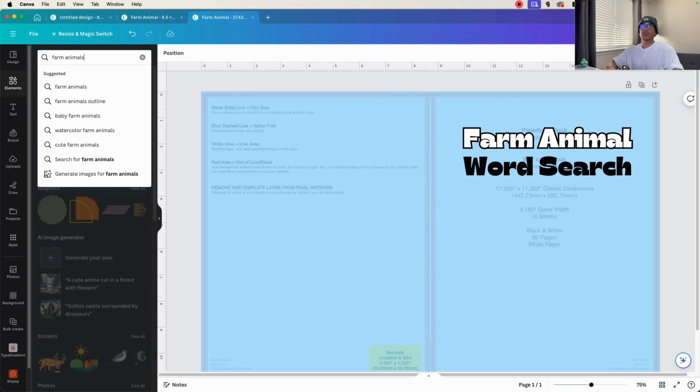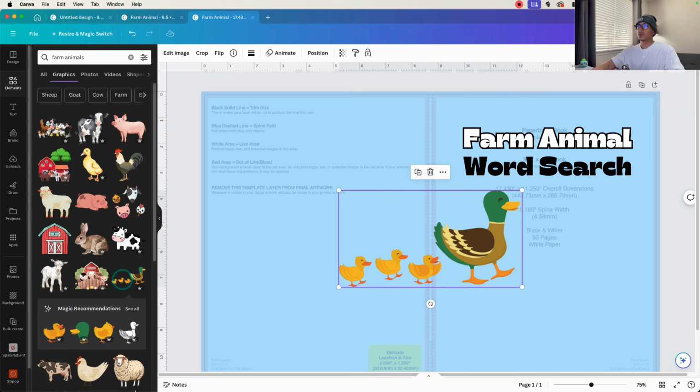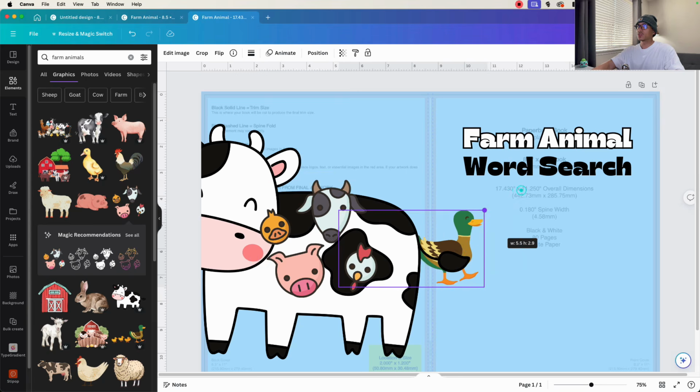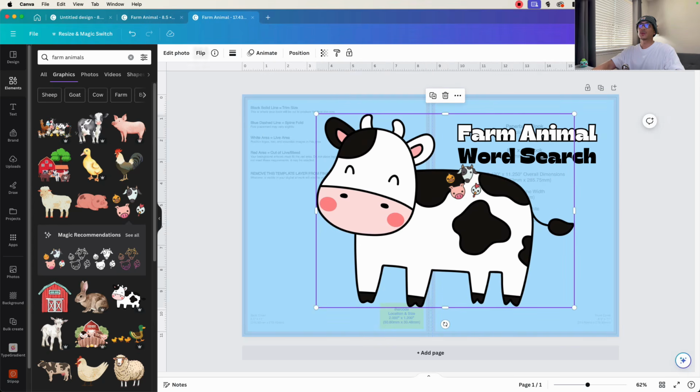And then now for elements, we're going to look for farm animals. So let's just type in farm animals here. And then let's just look for some graphics. And maybe we can use this duck. Maybe we can use this cow. And then maybe we can use these. And so let's go ahead and just arrange them here. Like this.